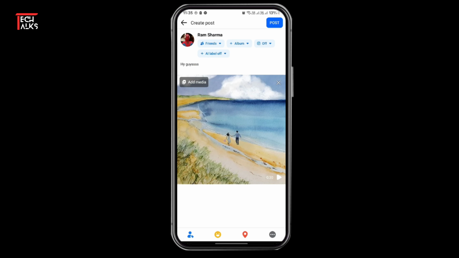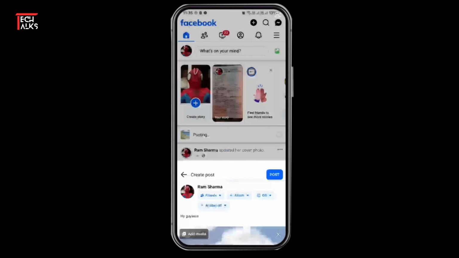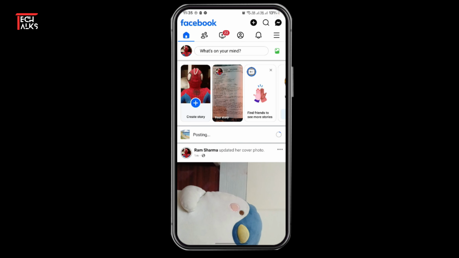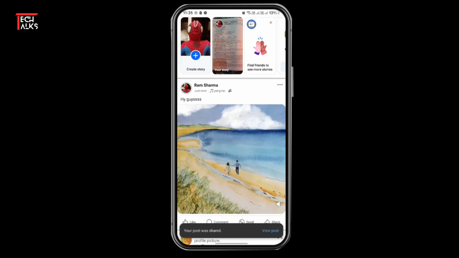Once you've done with editing your post, hit the post button at the top right. And that's it. After a few seconds of processing, your post with the desired music will be uploaded.